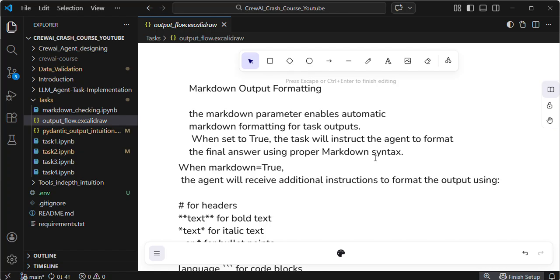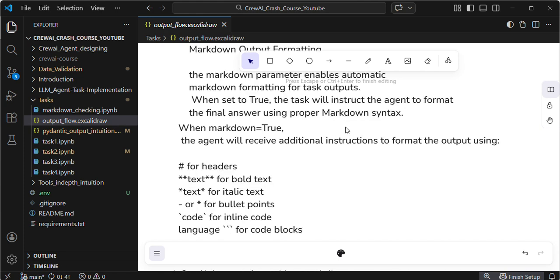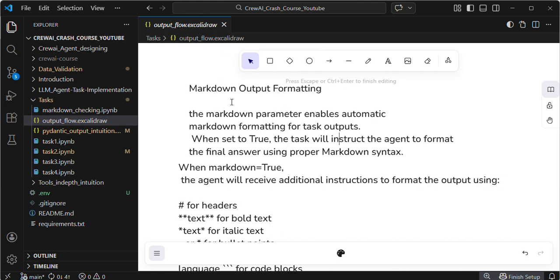In the agent output, if you want the markdown formatting, so the output comes in markdown format, then you need to enable this parameter: markdown is equal to true. Markdown is a boolean. By default it is false. If you want to enable it, you need to set markdown is equal to true.